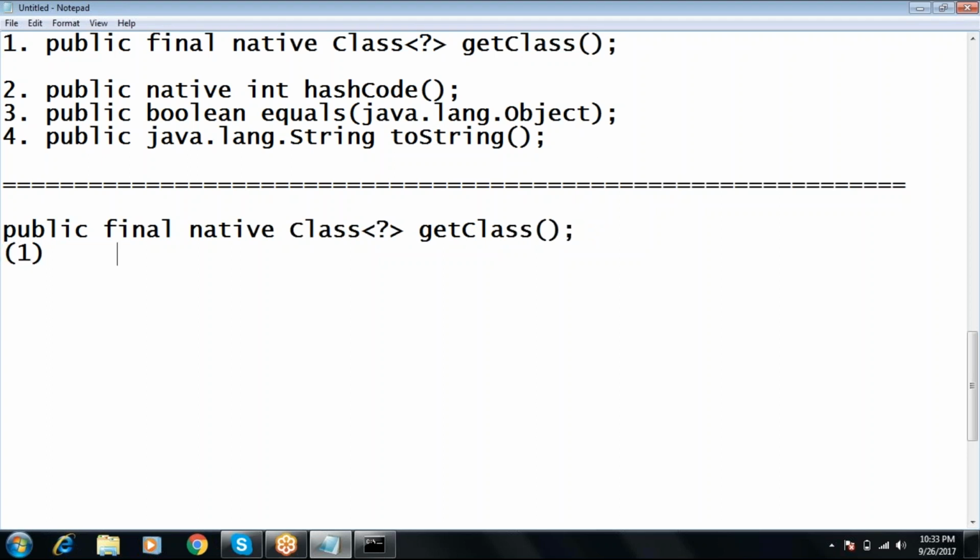After this public class, now I'm writing here the second one is final. Third one is native. And after this, the fourth one is class. And there is a special symbol you are able to see here. I'm making it the fifth one, and finally the sixth one is method. So I have just given numbers to each one of them.